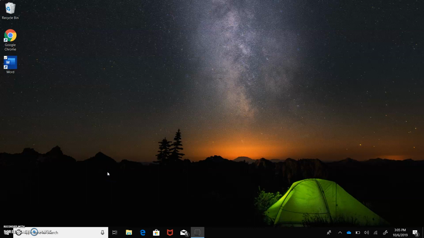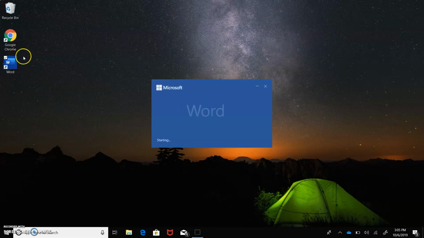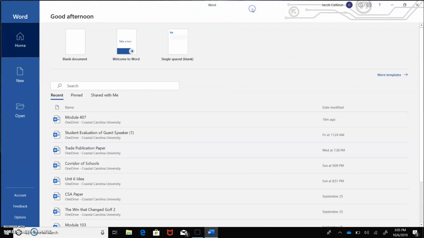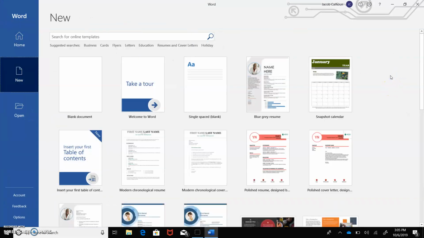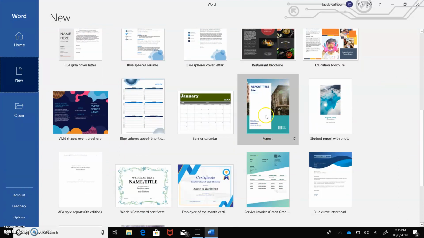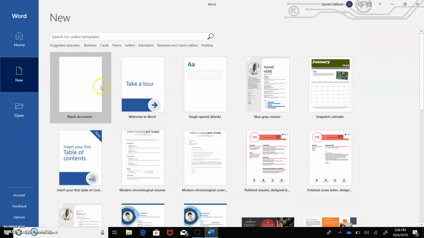What's going on, everybody? Today we're going to go through the basics on how to use Microsoft Word. To open up Word, over here, click the icon. Microsoft Word has a bunch of different templates you can use, so it can help you out with different things such as brochures and reports. But for this case, we're just going to use a blank document.